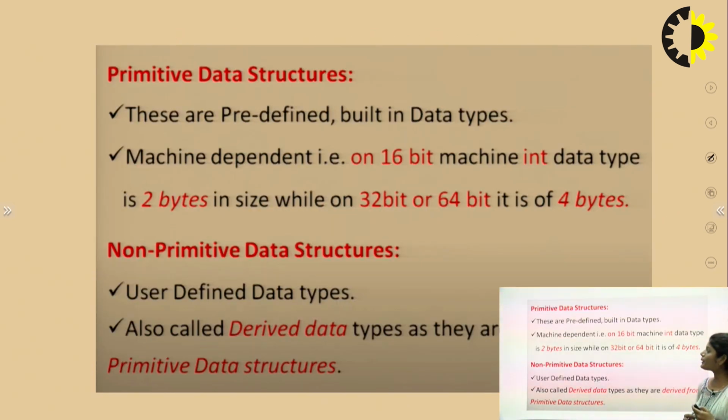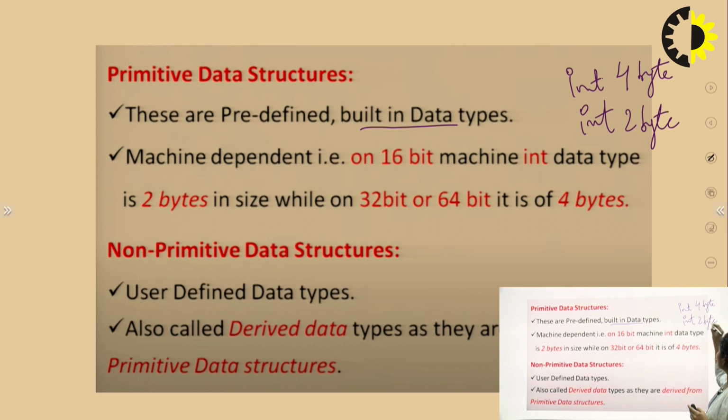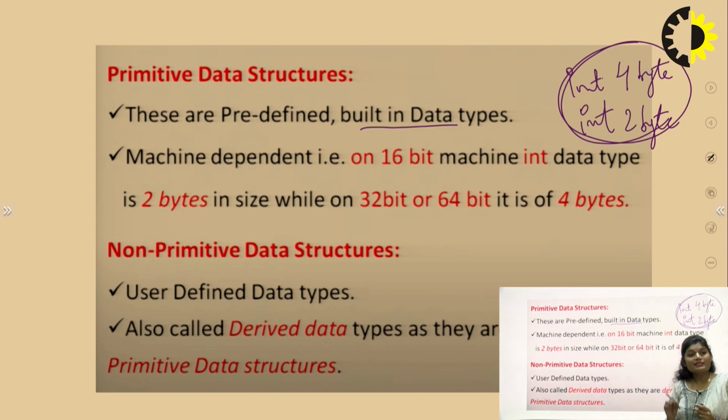So what is a primitive data structure? Primitive data structure is a built-in type data structure. It is predefined. Okay, no changes. The user cannot make any changes. Okay, this is predefined, meaning you cannot change the size of the integer. Size of the integer is defined. Size of an integer is 4 bytes in a new compiler, and 2 bytes in an old compiler. You cannot change this value. It is a predefined data structure.